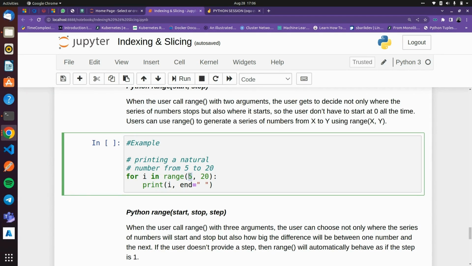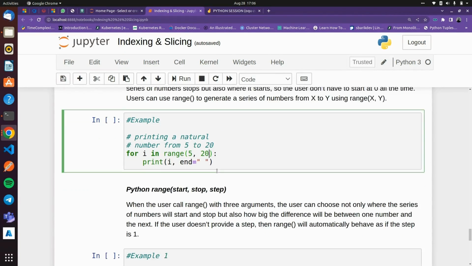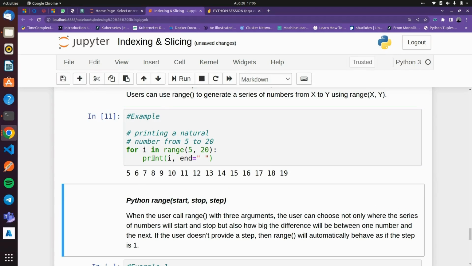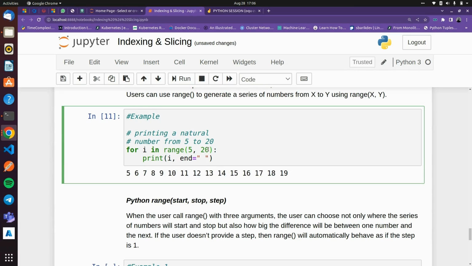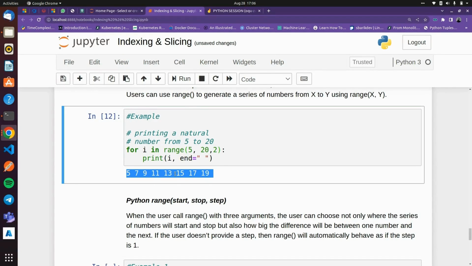Here I'm giving an example where my start number is 5 and my stop number is 20, and I'm trying to print the numbers between 5 and 20. Just note that 20 will not be counted, because that will be 20 minus 1, so it goes up to 19. If I give the step here as 2, it will increment by 2. If I run this, the numbers will be 5, 7, 9, 11 up to 19.